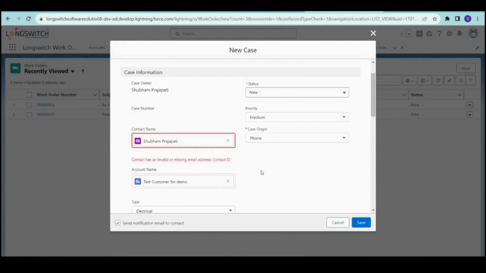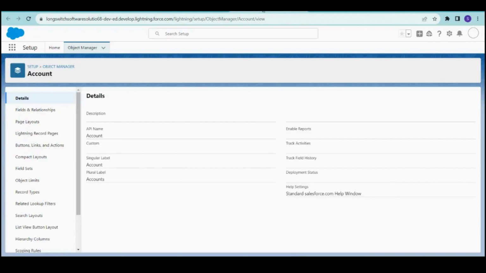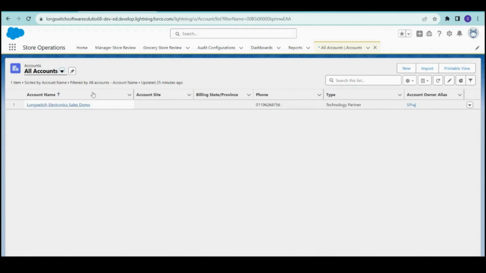Okay, you see this error we received: contact has an invalid or missing email address. So this is the level of validation that this system performs. It checks for the accuracy of the information. Let's go back to that contact and see what we can do about it.